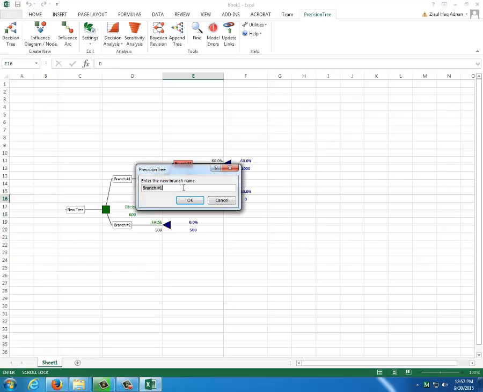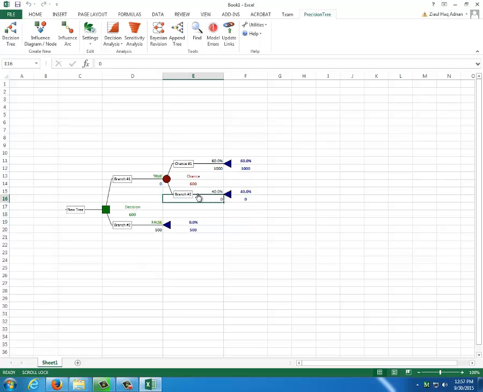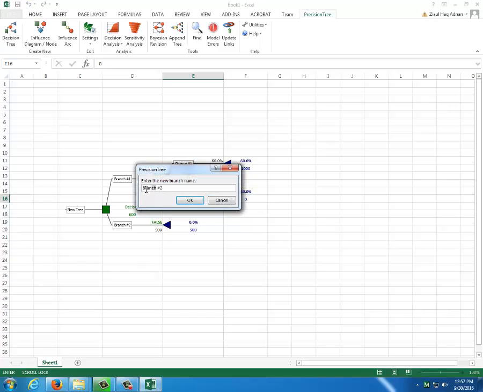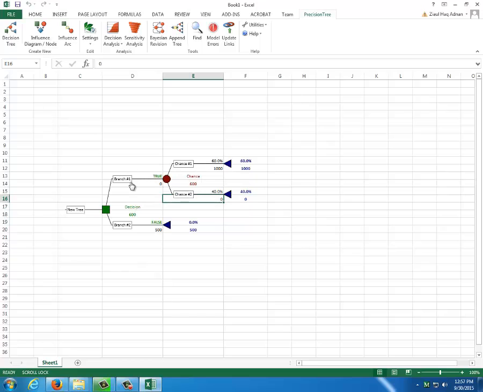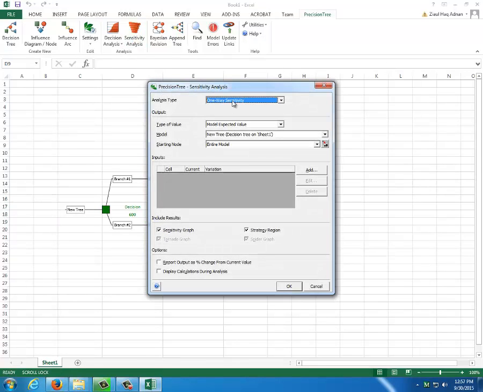Let me change this name. I'll make it chance one, and this one is chance two. Okay, so branch one, branch two, and chance one, chance two is inside branch one. So I can do the sensitivity analysis. How you can see here, we can click here, just click sensitivity analysis and analysis type one way sensitivity. That's our focus of today's lecture.